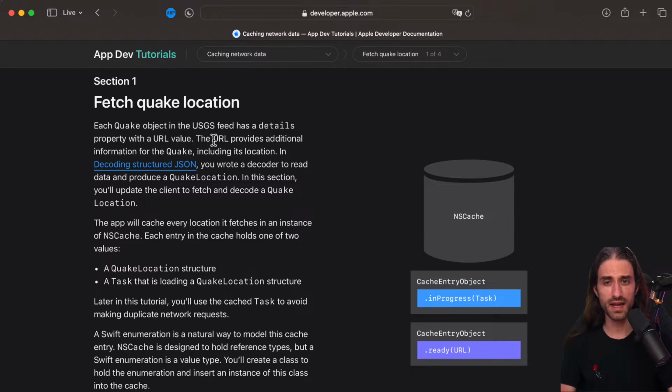So they publish a feed that has a details property with a URL value. The URL provides additional information for the quake, including its location. And so this app deals with earthquakes, but the pattern we're about to see is quite similar when you're implementing an API inside an iOS app: you will have a first call that will give you a list of objects, which you will display in a list to the user, and then the user will select one object and you will fetch details about this particular object.